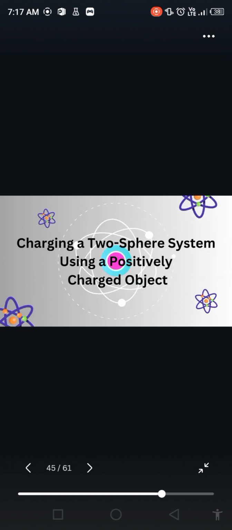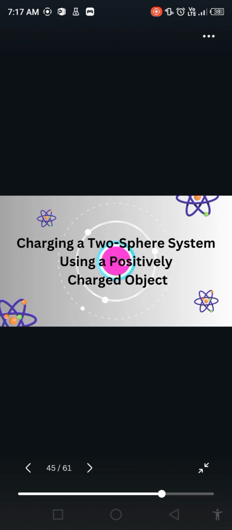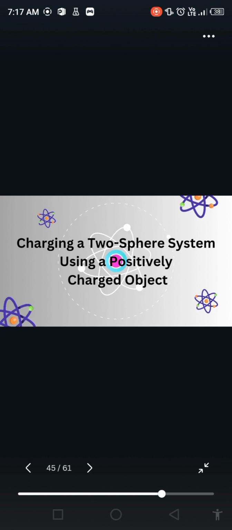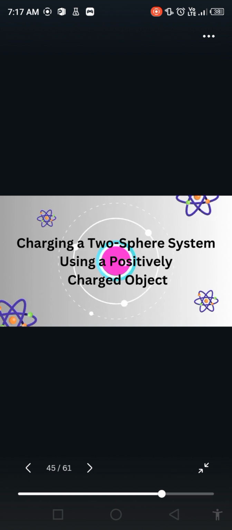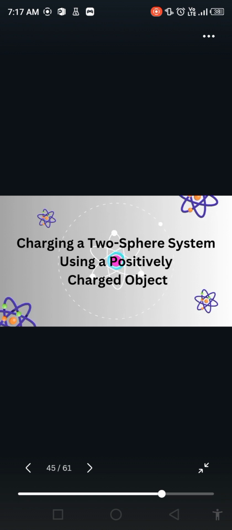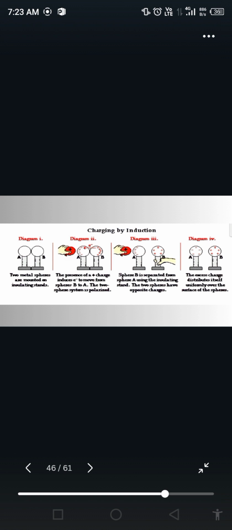Then, after which, we'll have the charging of two-sphere system using a positively charged object. So, same thing, if you have a two-sphere system and want to charge it using a positively charged object. Just follow these steps. Bring the positively charged object close to the first sphere.